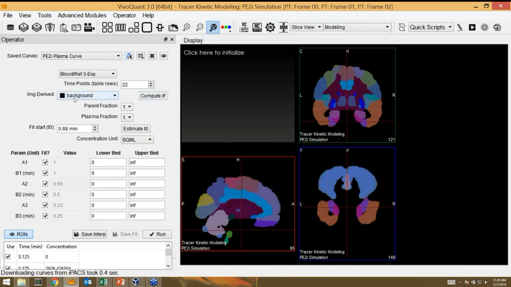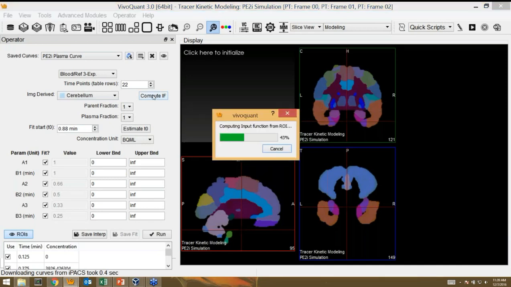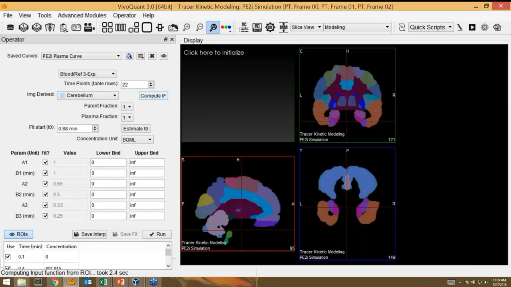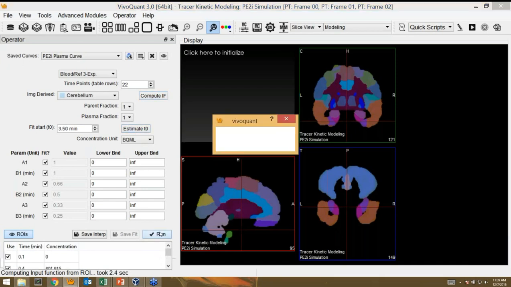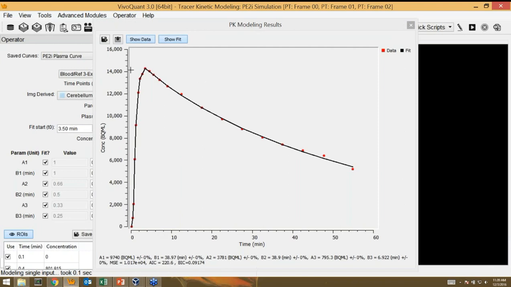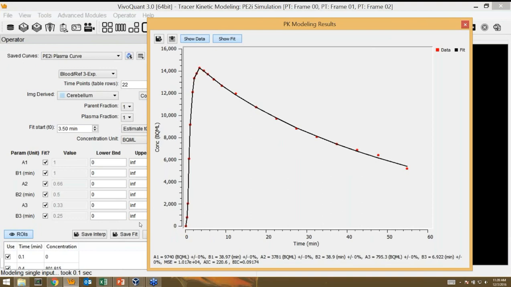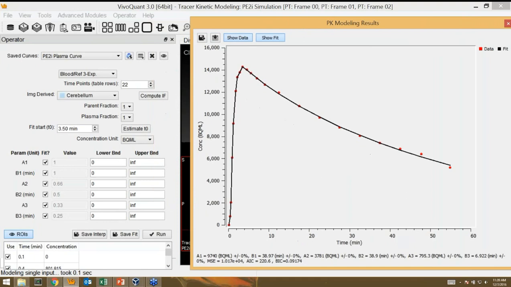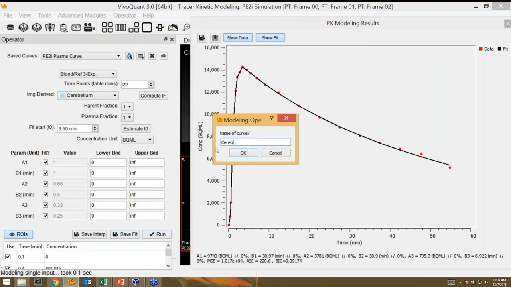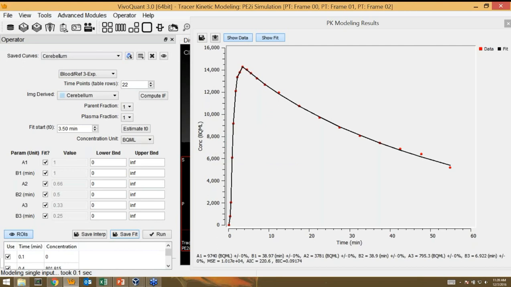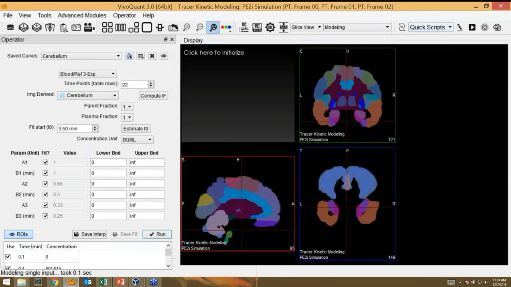The third way to get your plasma curve, of course, is to do an image-derived input function. For instance, maybe if we wanted to use the cerebellum as our input function, we can compute the concentrations at each frame from the cerebellum. Again, estimate that T0 and run. Here we get a very different curve. So maybe this is the one we would want to use, if we're going to run a reference tissue model like SRTM or MRTM. So again, let's save this. We'll call it cerebellum. Great. Now we can get into some modeling.